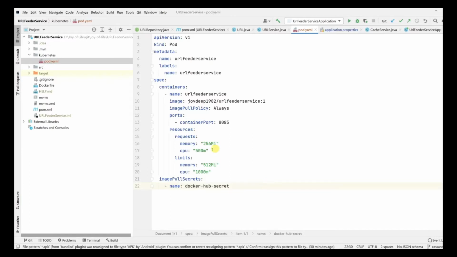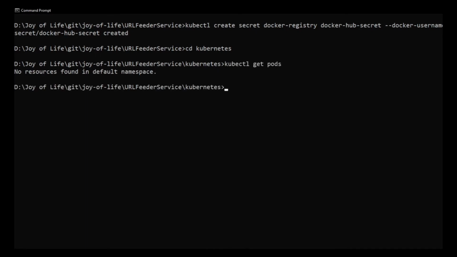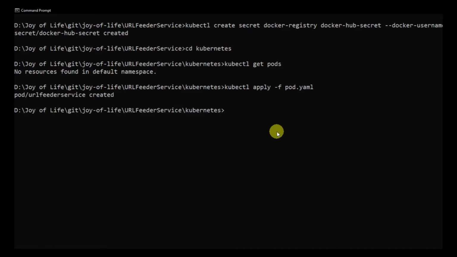So we are good. We have created our pod file over here. Let's try this out. Let's go to the Kubernetes folder where we have this, and we are going to use this pod file. Let's verify whether we have any pod running or not. We don't have any pods over here. So we are going to do a kubectl apply, and then give the file name, which in this case is pod.yaml, and press enter. You can see that the pod has been created.